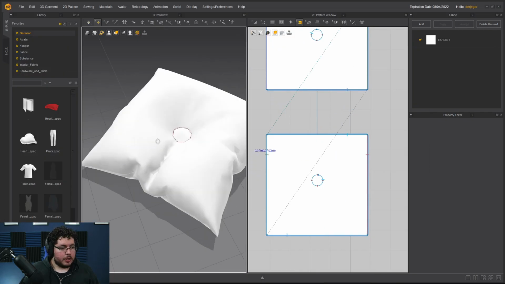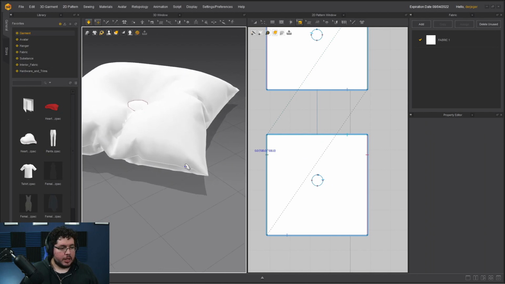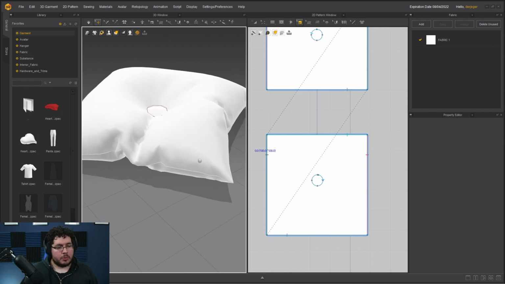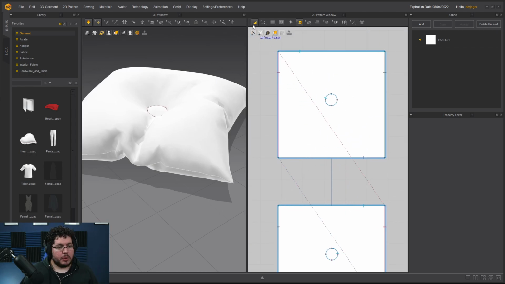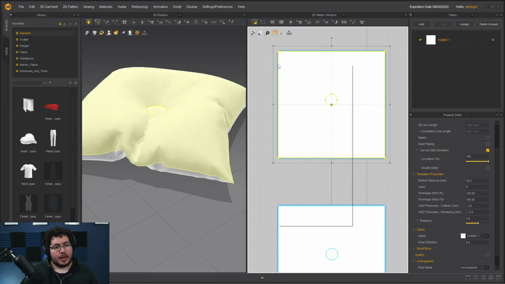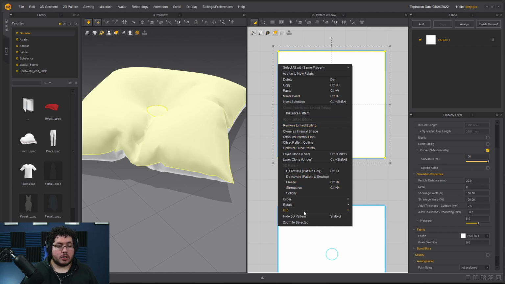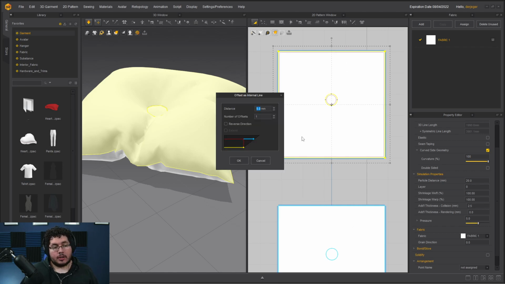Let's add a little bit of a gold trim here on the outside of the element. Like the border of the objects, I want them to be made out of a different cloth or something. And what I'm gonna do is go to my pattern right here, right click, and use this option called offset as internal line.